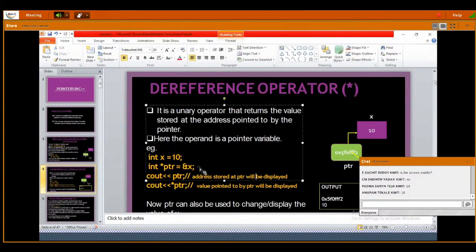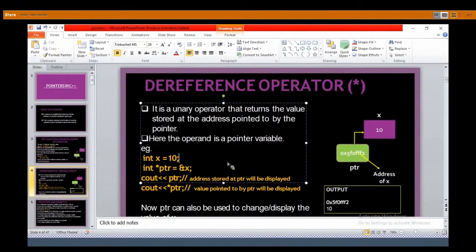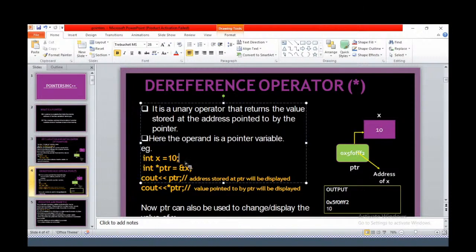Same here. I have written one more example. Same example. So here I have written a printf statement. I declared one normal variable x and initialized it with the value 10, and I declared one pointer variable of integer type, and that pointer variable is initialized with the address of another variable, that is x. So the address of x is assigned to the pointer.